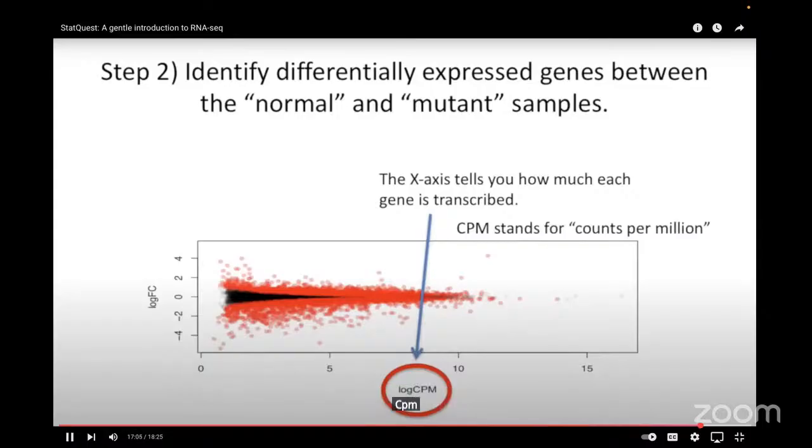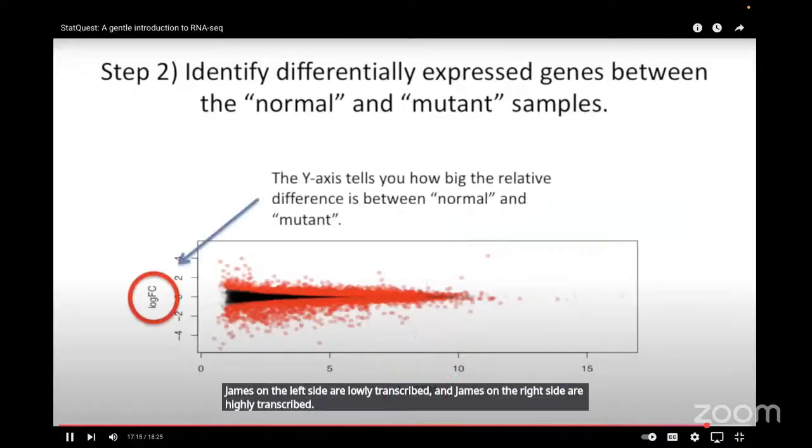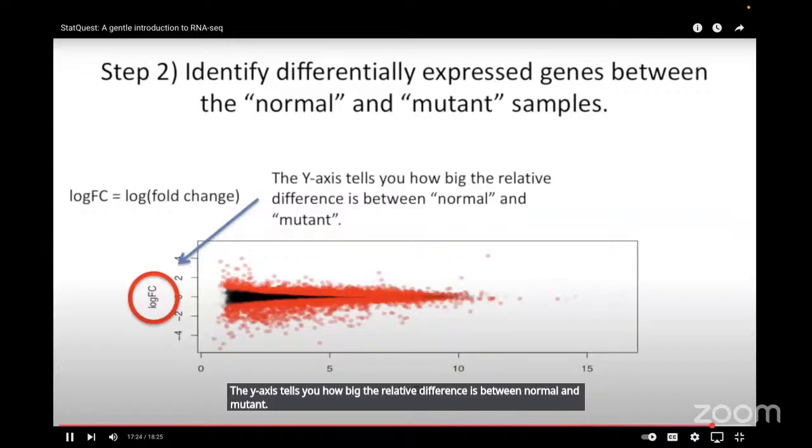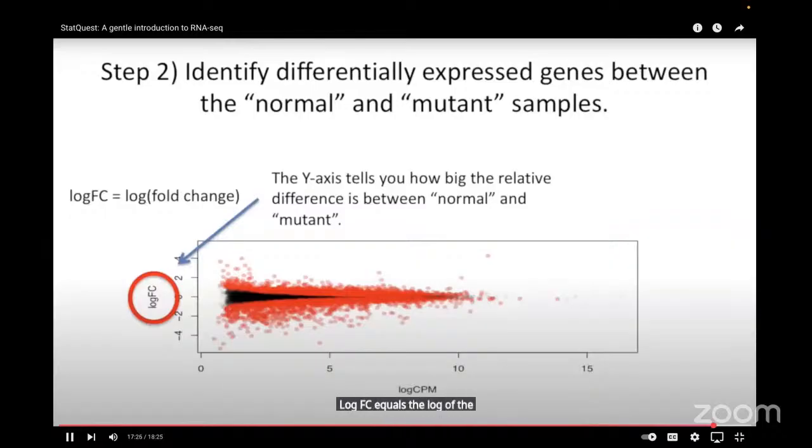CPM stands for counts per million and is a type of normalization. Genes on the left side are lowly transcribed, and genes on the right side are highly transcribed. The y-axis tells you how big the relative difference is between normal and mutant. Log FC equals the log of the fold change between the two sample types.